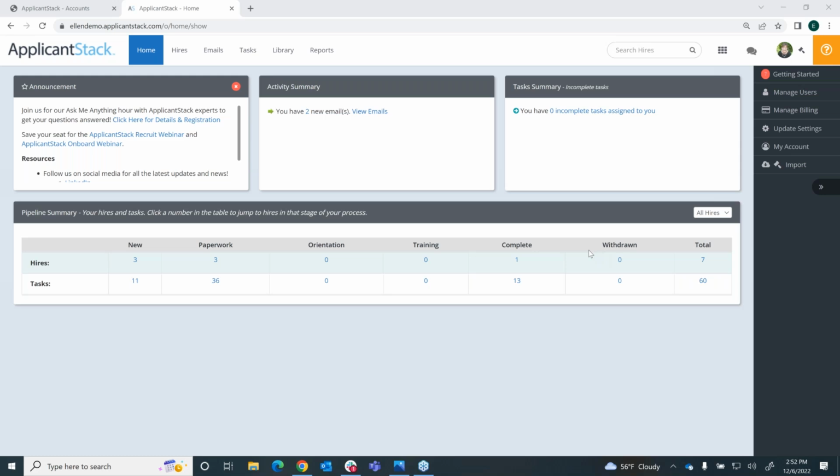Okay, next question. If I manually enter an applicant into ApplicantStack, to move the applicant to onboarding would be the same process as moving the applicant through the stages, or do we have to manually enter the applicant into onboarding?